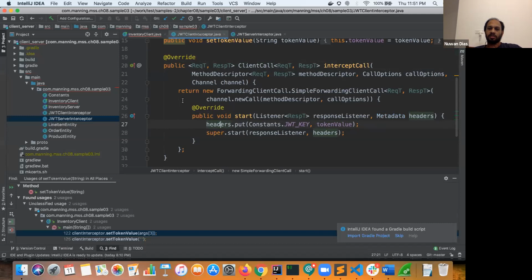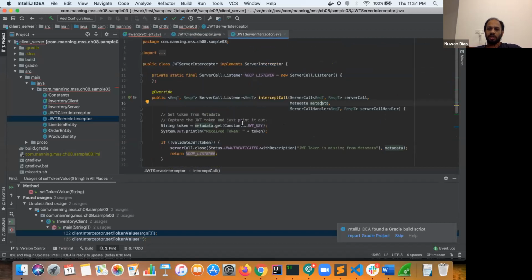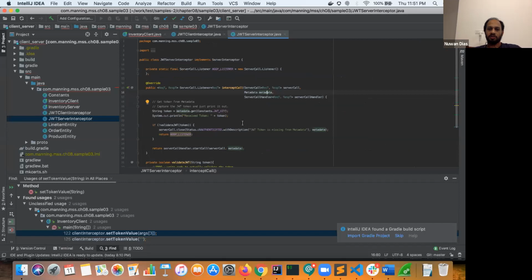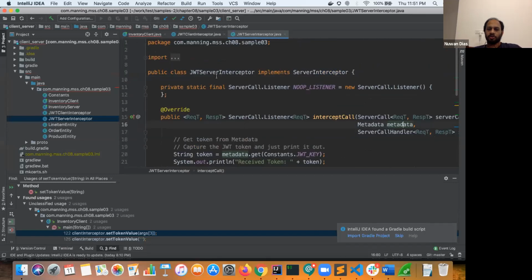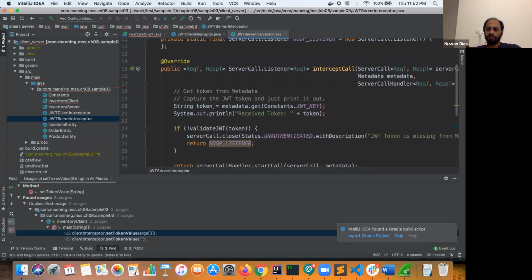So this gRPC client interceptor is executed just before the client sends the request to the server. And in the same way, on the server side, the server also has something called a server interceptor. So you can have an implementation of the server interceptor and use that on your server side to validate this token.